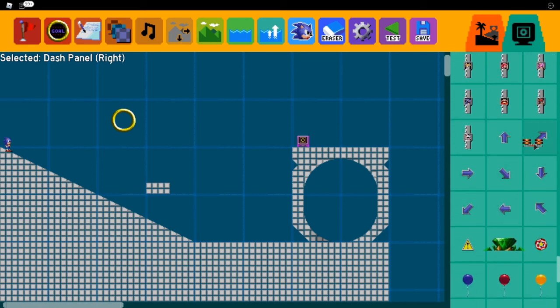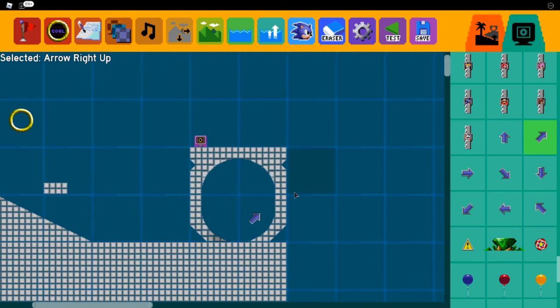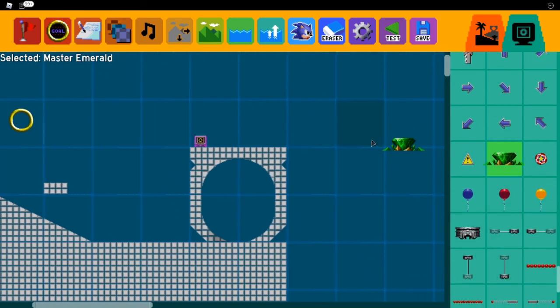Arrows, rarely need to put these anywhere unless where you're at is a tricky spot and players might not know where to go. Master emeralds, I usually like to hide them in my levels in areas that players won't usually go to. That's just like a, look at that. These, if you're going to put them somewhere, put them where you're going slower, right before the hazard.